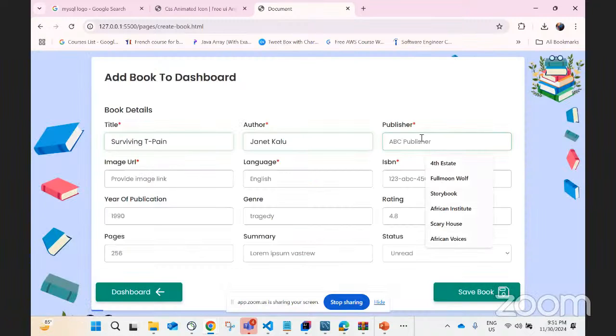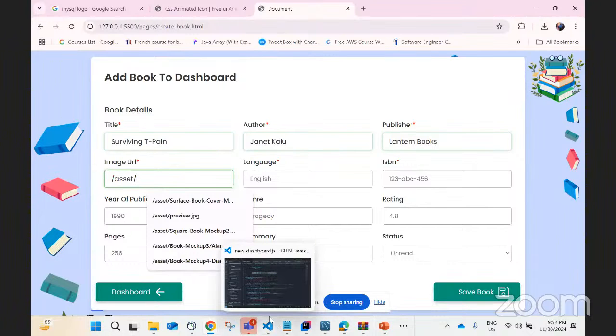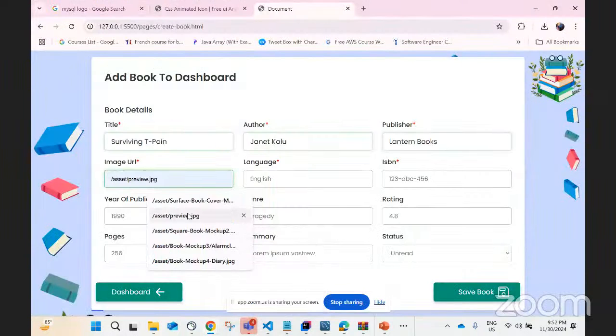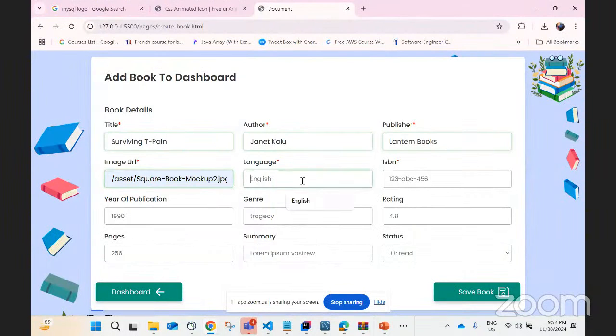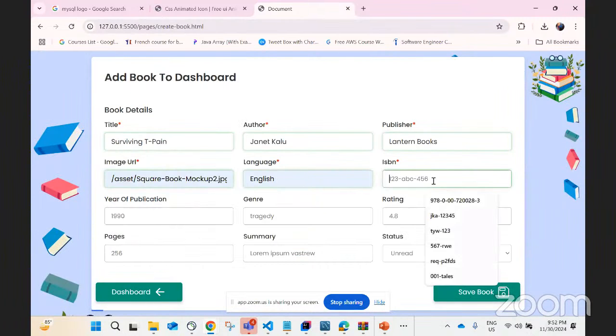So I have to include a publisher, Lantern Books. Then image URL. I've already saved Square Bookmark Publishing. Okay, I can use this one. Then the book is in English. Then if I still try to save it without providing an ISBN, it tells me my ISBN must not be empty. So I go ahead and add a random ISBN number.